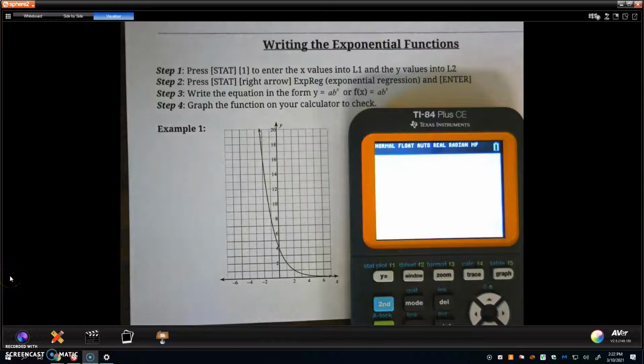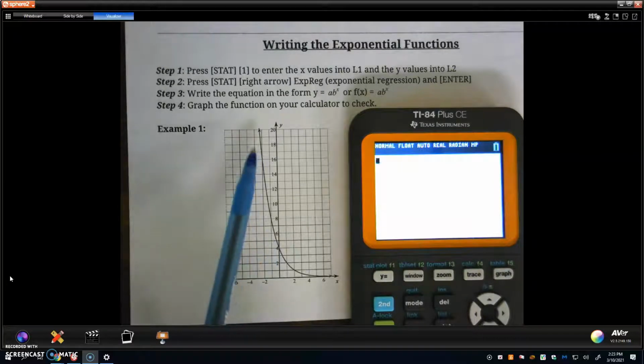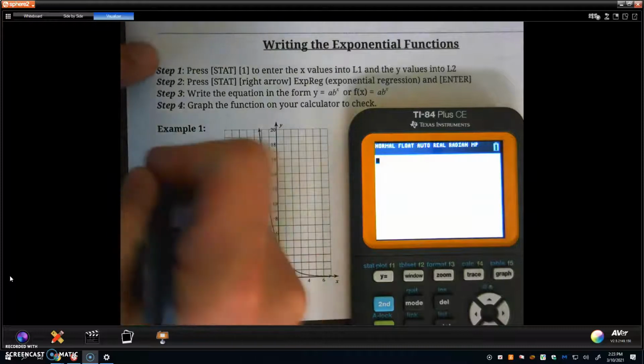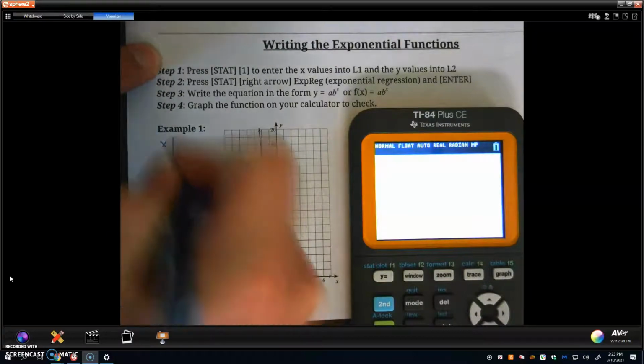Okay, we're going to look at writing exponential functions. We're going to be given the graph, and we're going to use exponential functions to write the exponential regression equation. So the first thing you'll need to do is to look at your actual graph and pick points that correspond to this function. So I'm going to make an XY table on the side.